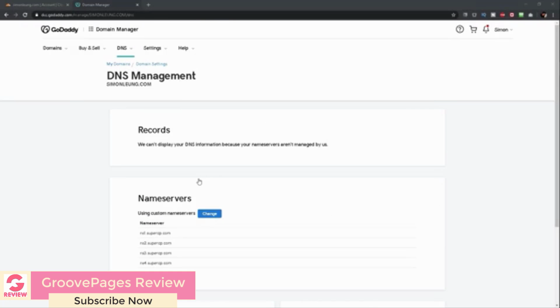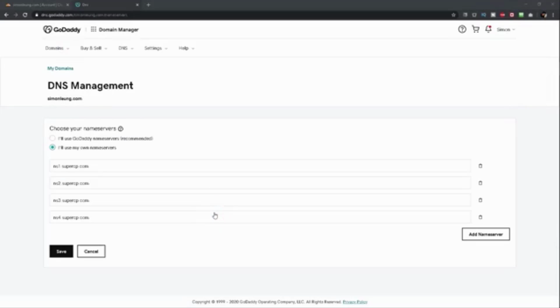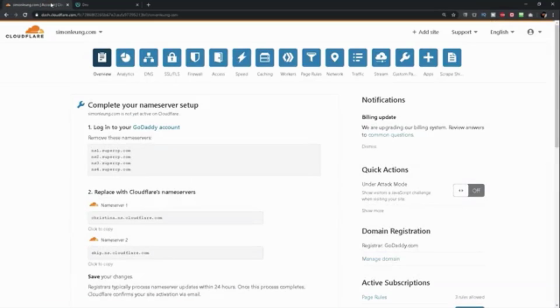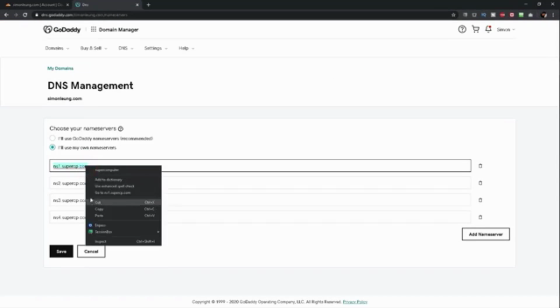To change them, go to the Nameserver section and click on the blue button that says Change. You will then be taken to the page where you can directly change the nameservers of your domain name. Review the instructions provided by Cloudflare. Confirm the current nameservers are the same. Copy the nameservers that were given by them. Go back to GoDaddy and paste them into the nameservers of your domain name.